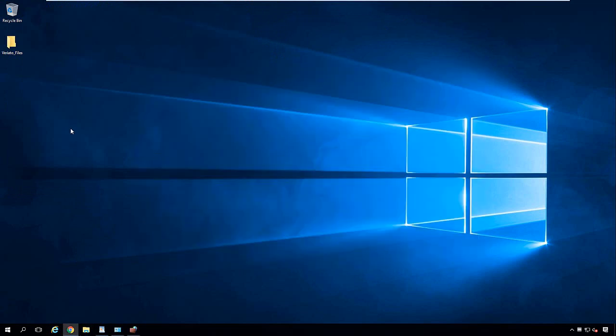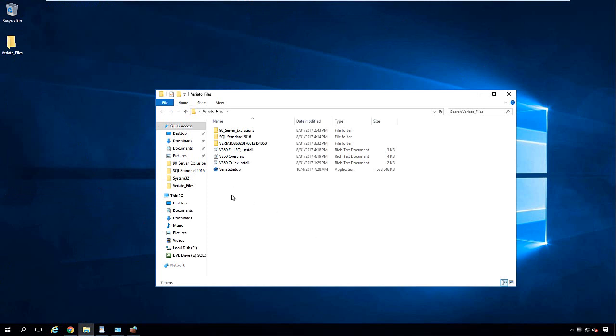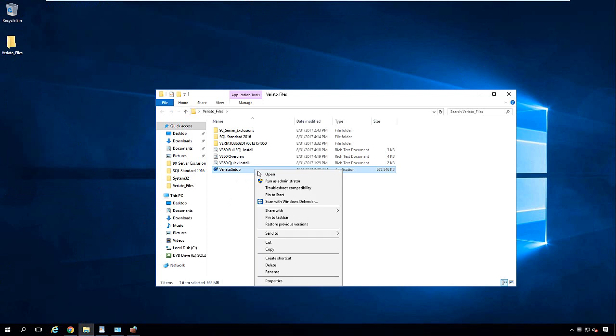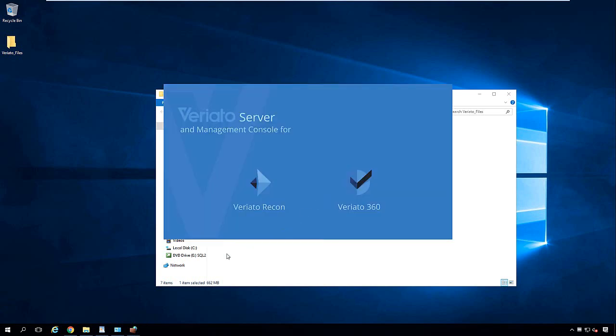Now that we have the antivirus taken care of, let's go ahead and start the installation of Veriato 360. So I'm going to go to my setup file. I'm going to right click and run as administrator. Now this is telling me that there's a pending reboot. Now what that could be is Windows updates that might have downloaded in the background. I'm going to go ahead and skip it for now. So I'm going to click yes.